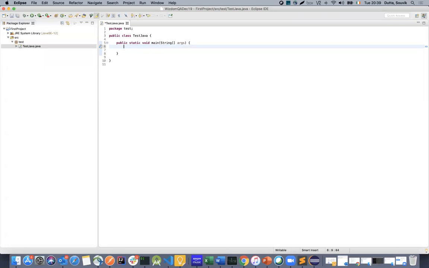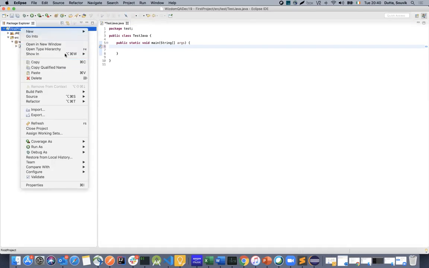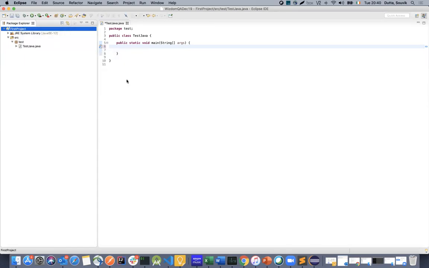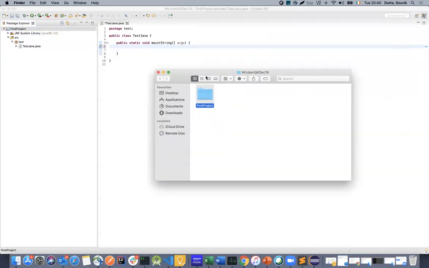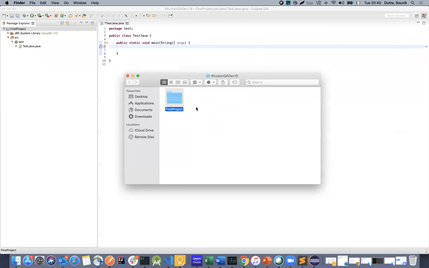This Java file is not going to do anything because within the main method there is nothing scripted. If I run this file, nothing will happen. But I want to show you something: I want to take you to the location where this first project is located. I can go in here and say show in Project Explorer or System Explorer. If I click on this, you see I am in this location, first project.